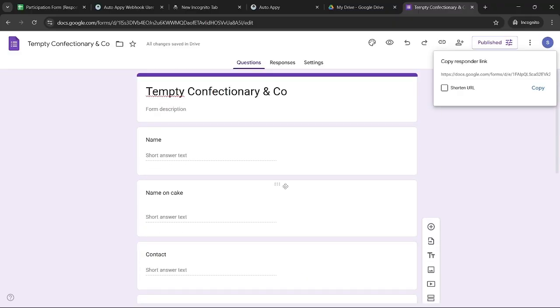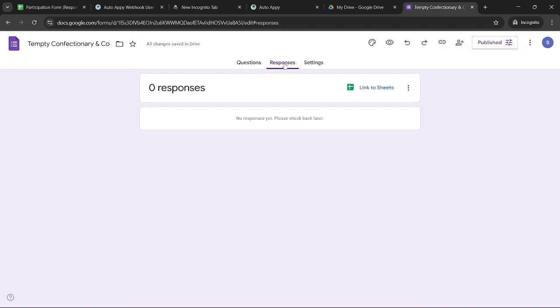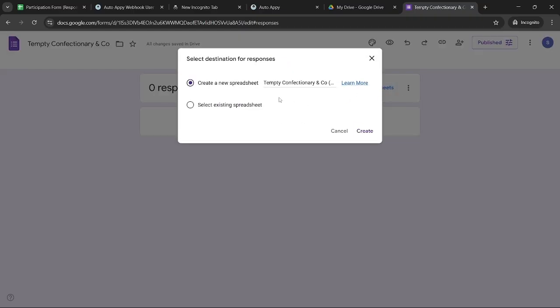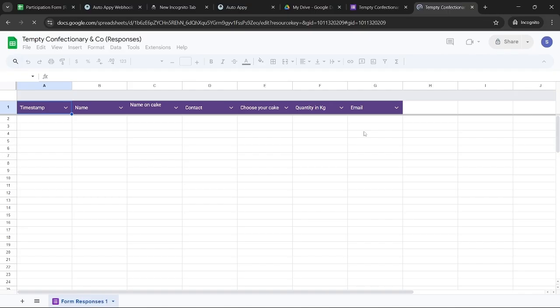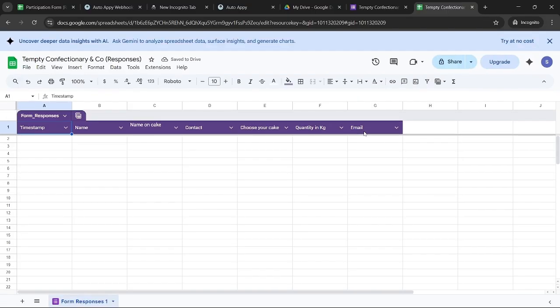Now that I have created this form, let's go to the Responses tab, and there is an option named Link to Sheets. Just click Link to Sheets, choose Create a New Spreadsheet and click Create. This will open up Google Sheets. Whatever responses you record in your Google Form are going to get stored here.